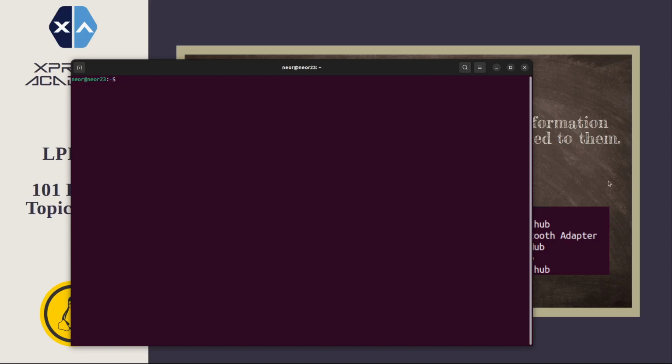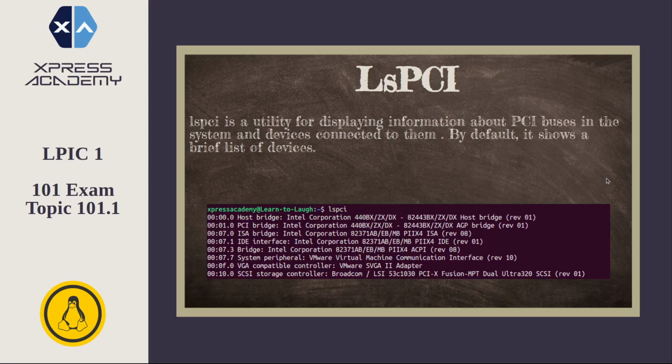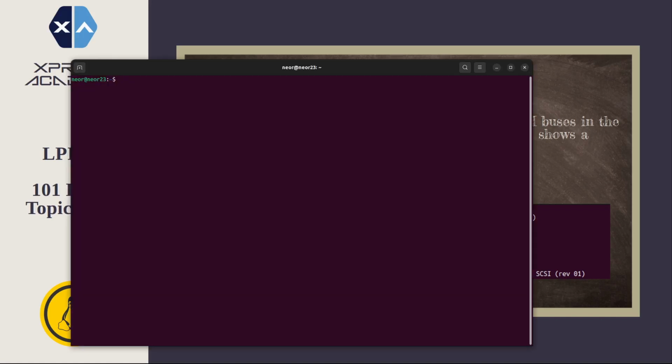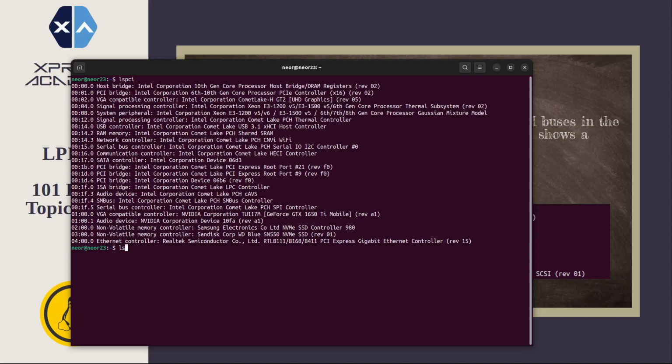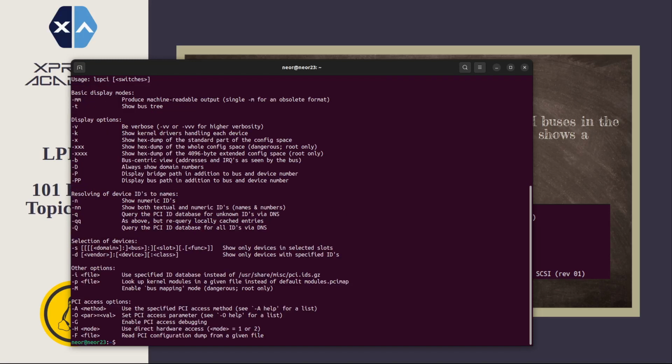The second ls utility that we are going to talk about is lspci. lspci is a utility for displaying information about PCI buses in the system and devices connected to them. By default, it shows a brief list of devices. You can see all the lspci options or switches with --help. Remember, you can do this for most of the commands in Linux.